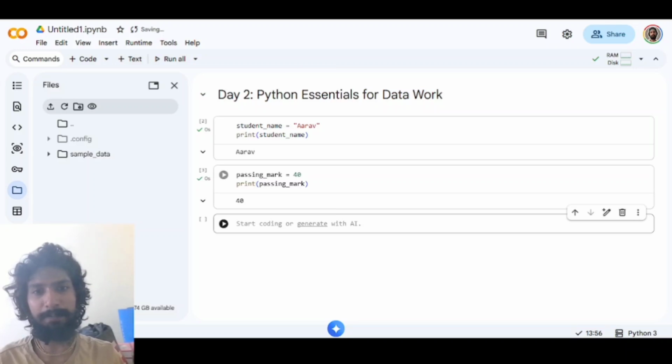The equals sign in Python does not mean that the two sides are mathematically equal. It means store the value on the right inside the name on the left.